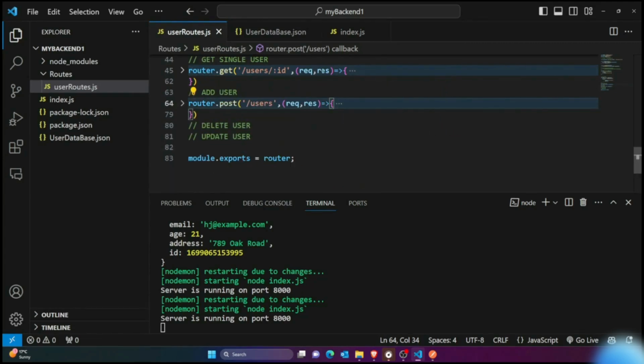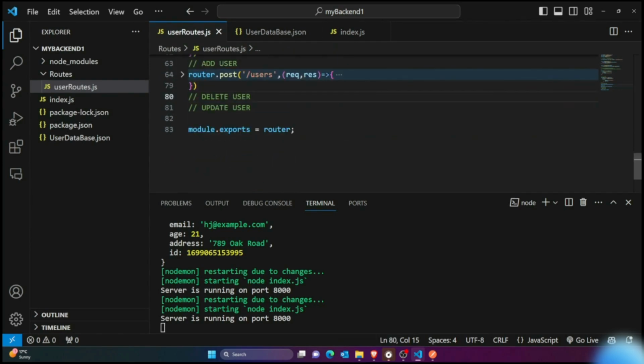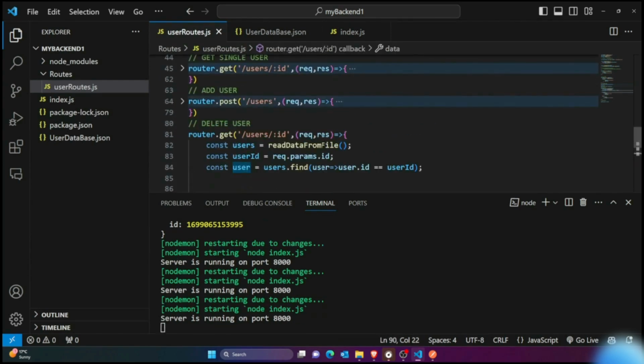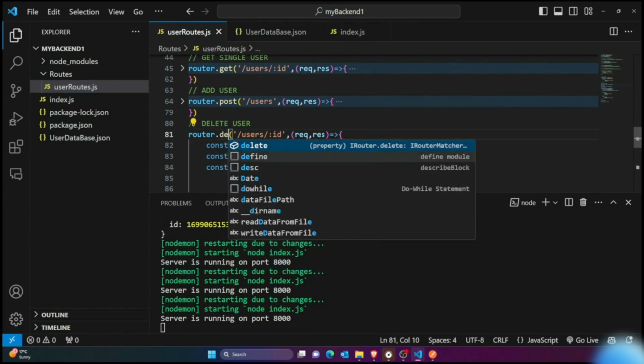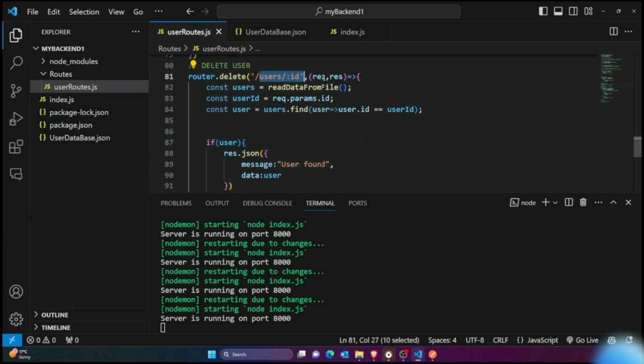So after this we are going to perform the delete method. Okay, so delete method is very easy. You just need to say that we were getting the user with an ID. Similarly, we would be deleting a user with that specific ID, so that we know that I want to delete this user. Okay, so delete method, and I would just pass that ID which I want to delete.